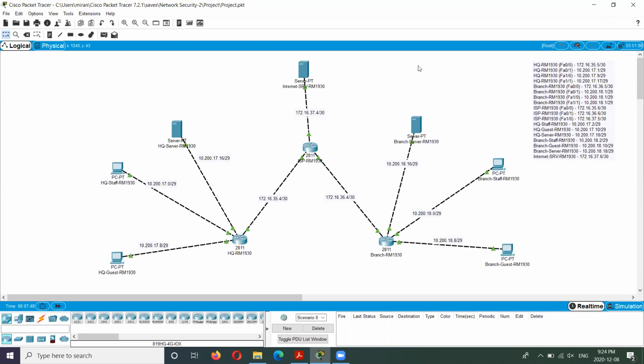So as we all know, NAT can be useful when we want to mask our private IP addresses. That is, we want to secure our private IP addresses and we don't want them to be exposed on the internet. So NAT can be useful in such scenarios.